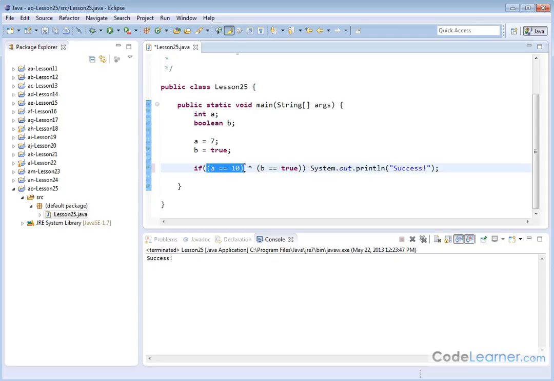This one, A is equal to 10. Well, that's not true. So this evaluates to false. This one evaluates to true because B is equal to true. So here we have false and true, but this is an exclusive OR. So that means either one of them, but not both. So here we get success because only one of them needs to be true, right?